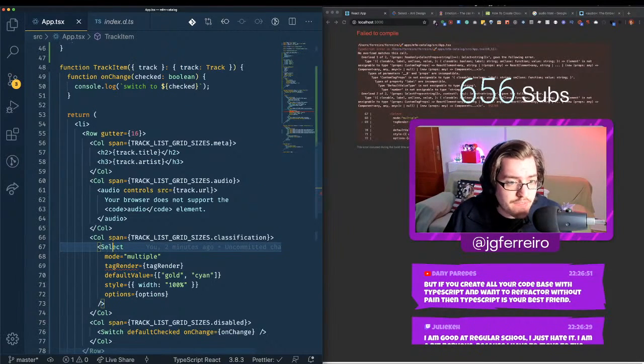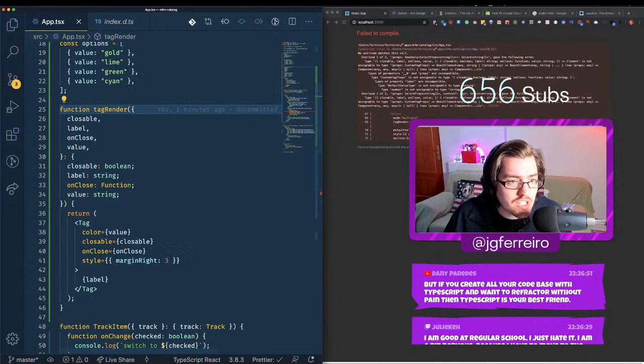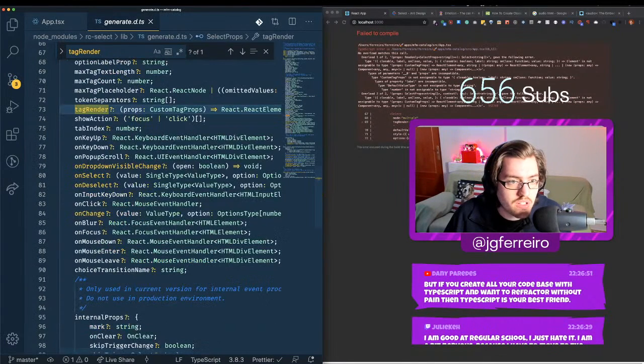And also, if eventually you can, oh my god, this is pissing me off so much. If eventually you can actually, let me do something else for this tag render, custom tag props.